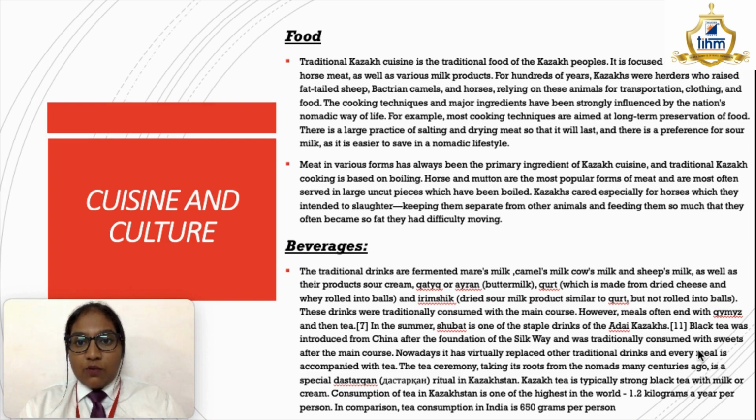Meat in various forms has always been the primary ingredient of Kazakh cuisine, and traditional Kazakh cuisine is based on boiling. Horse and mutton are the most popular forms of meat and are most often served in large uncut pieces which have been boiled. Kazakhs cared especially for the horses which they intended to slaughter, keeping them separate from other animals for feeding so that the meat is better for eating, and so that it is also difficult for them to move.